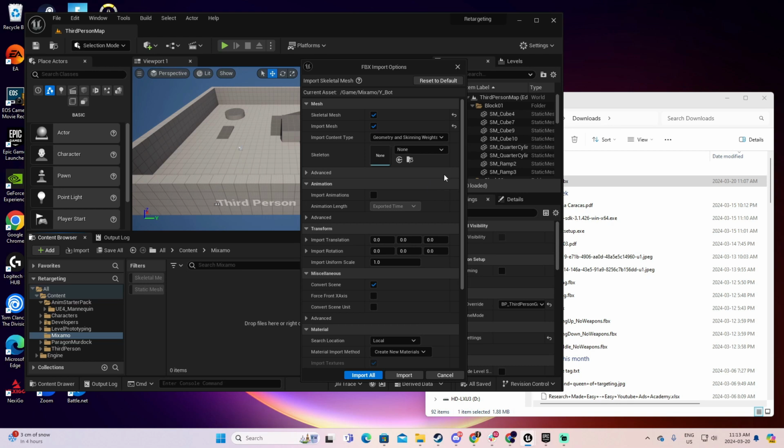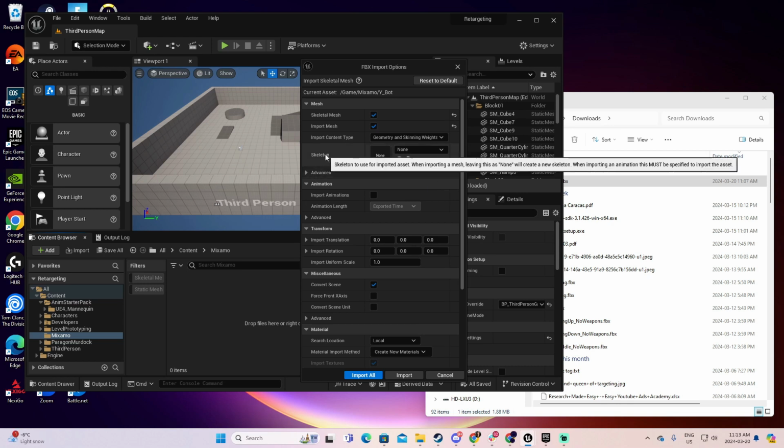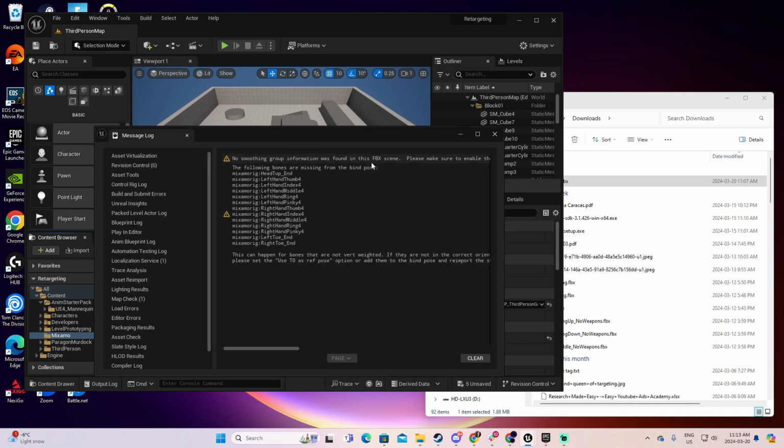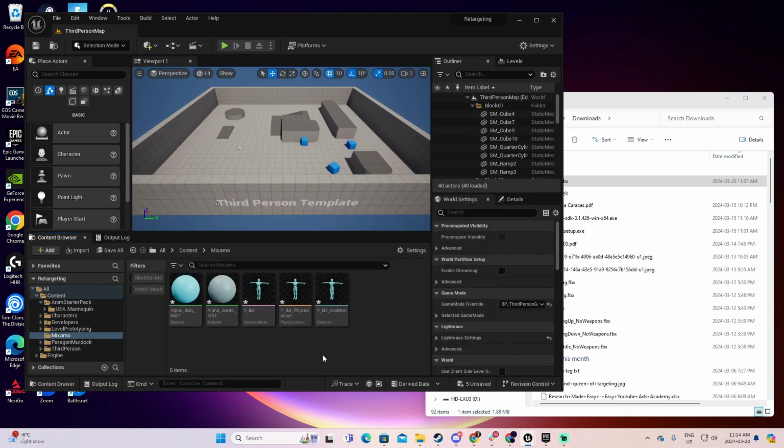In my case at this moment, I don't want to select any skeleton because this file comes with its own skeleton. So I'm going to select import. And don't mind this warning. It is nothing really important for us. And here we have the basic files that are related to the FBX that we just imported.